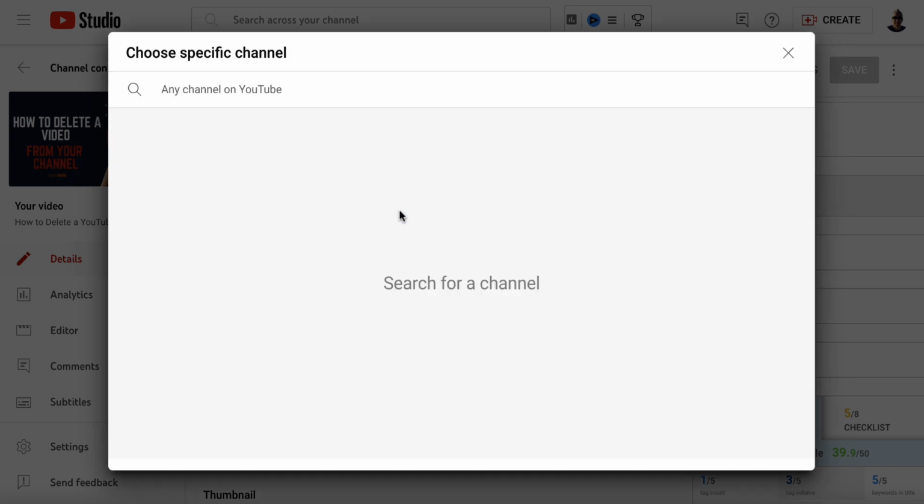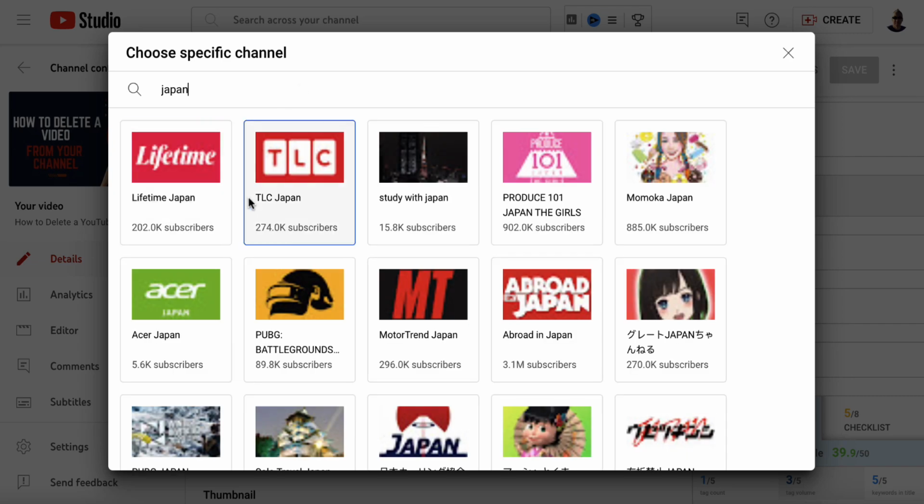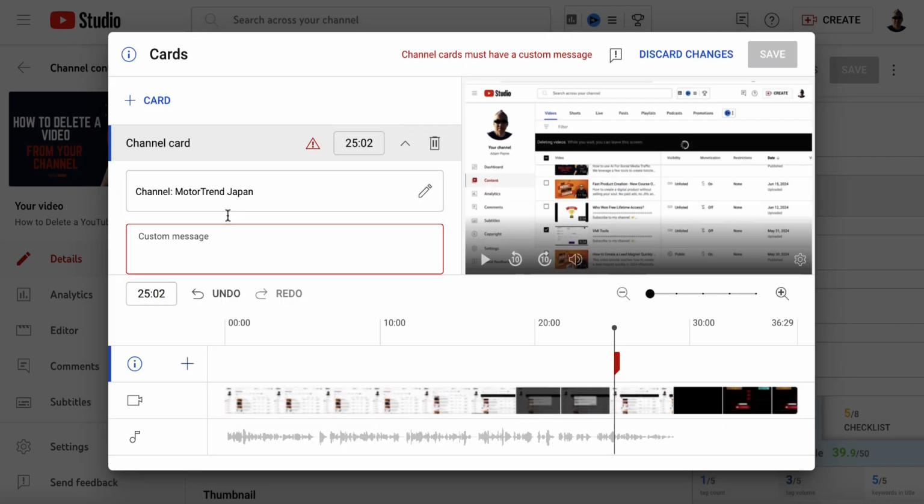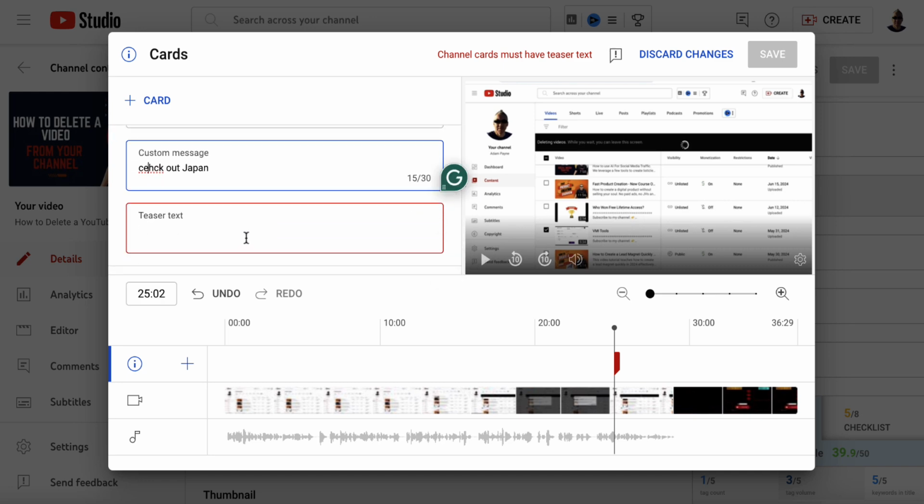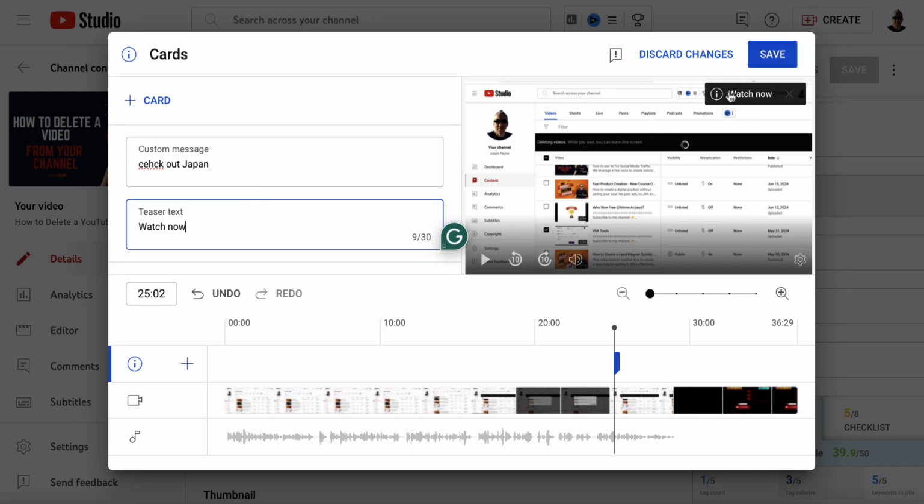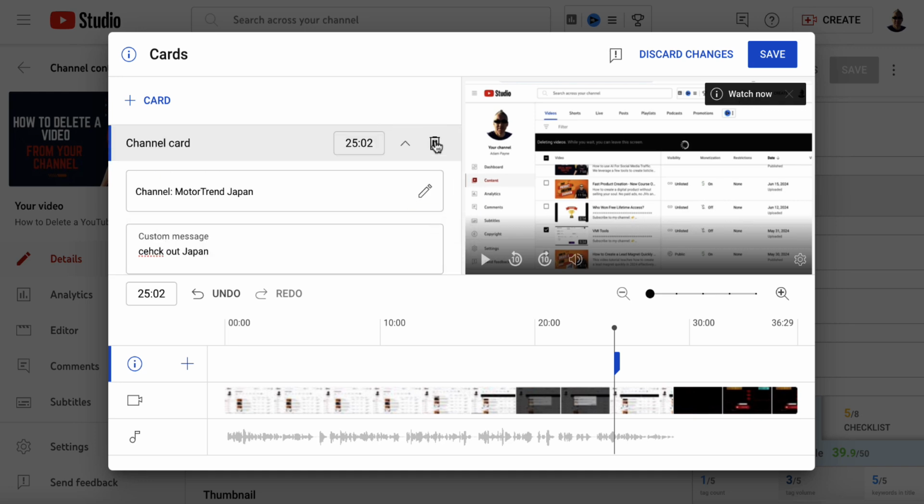We can add a channel as well. Any channel on YouTube, it doesn't have to be your own one. You can just do a search for a channel here. So I could just type in the word Japan and I could just choose a random channel based on Japan. Let's click on that one. And I have to have a message, so I might put check out Japan. There we go. And then I can add a teaser text, watch now, and then we can see that the card populates here. I'm going to get rid of that.